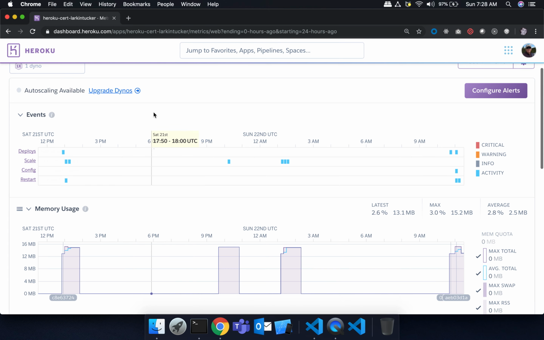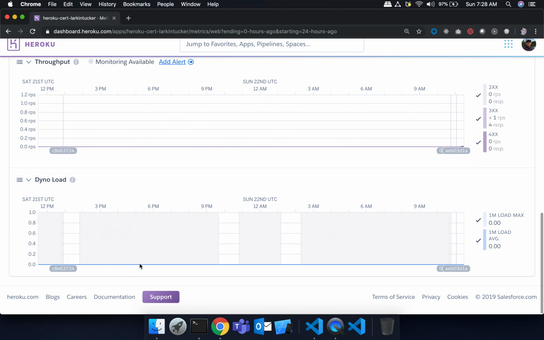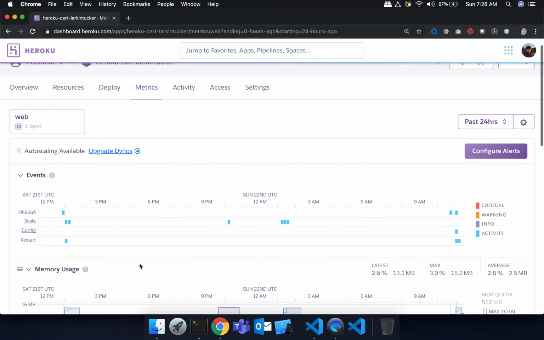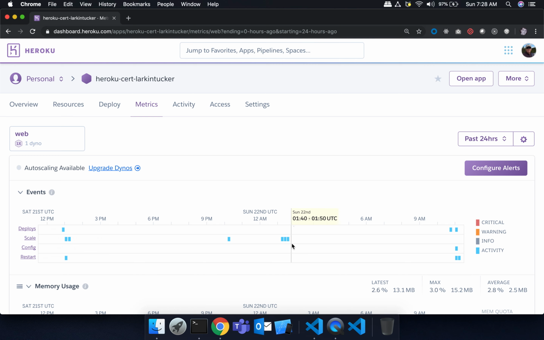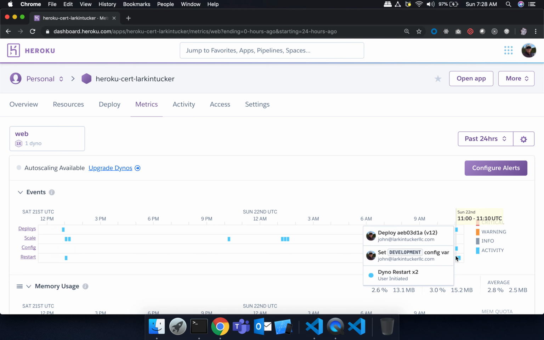I'm going to break down these different sections of the logging. The first one is events. This is describing, at the Heroku level, some important events in your application. In this case, I've been doing a lot of deployments, right? So that's what all this activity here is. I'm getting a lot of restarts because of it, and config changes. So that's what all these blue activities are.